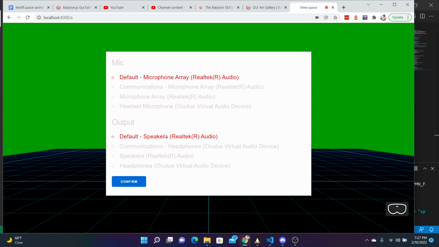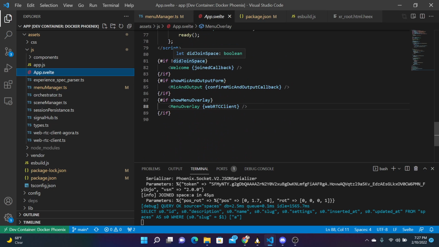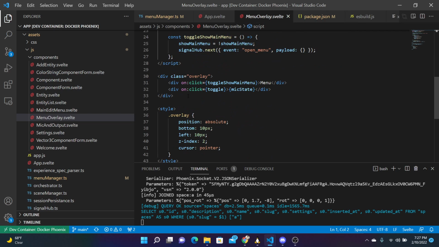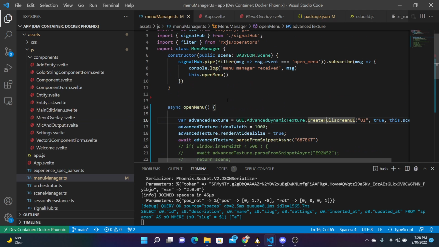Once you go here, it checks to see if you have set some microphone settings. If you haven't, then it'll show you this, and after you confirm this, then it shows you this menu over here. So it's three different components here. Two of these are modals, and the last one is that menu overlay. So in this component, it contains two more. One is the toggle microphone, and the other one is the toggle main menu. So when you click on this toggle main menu, this is a function, it will toggle whether that's true or false, but it will send a message called open menu down to whoever's listening to it. So in our menu, this is listening for that message, and it calls this thing.